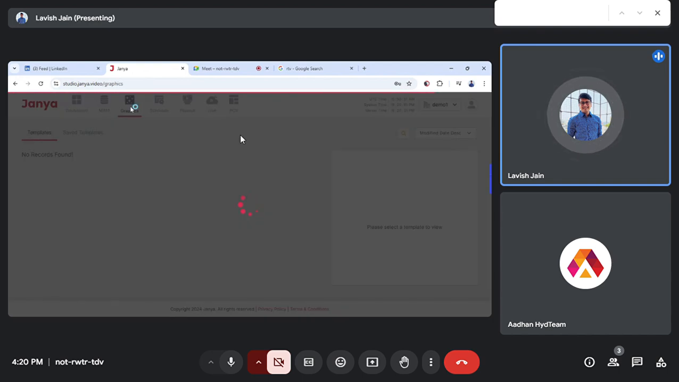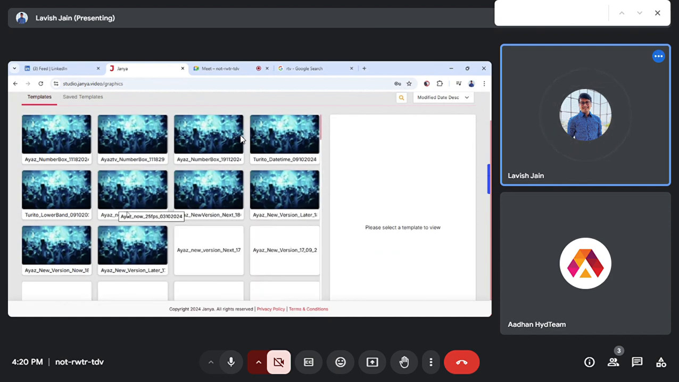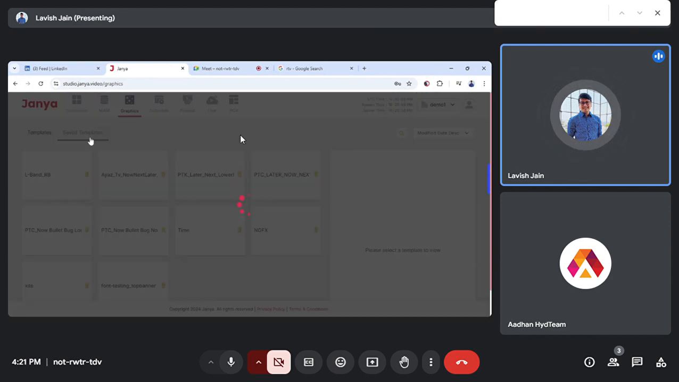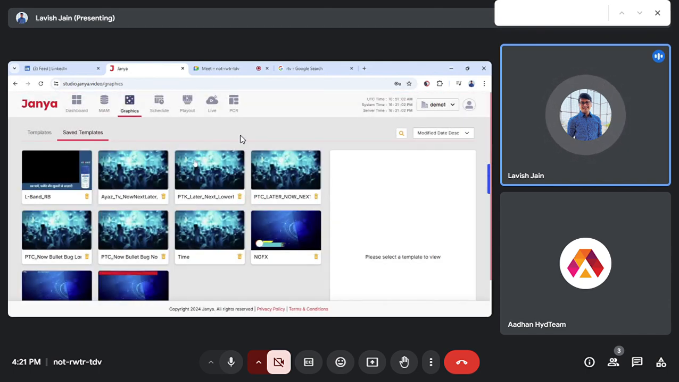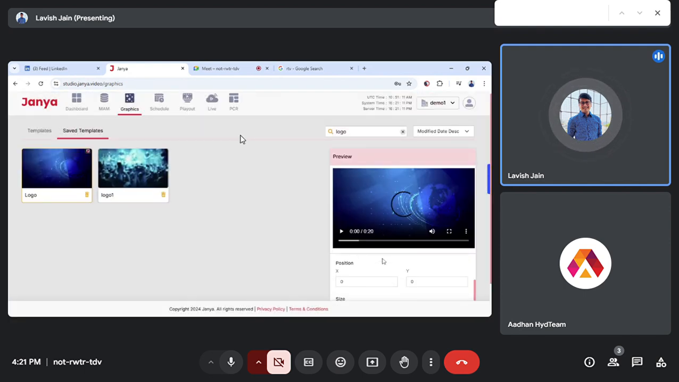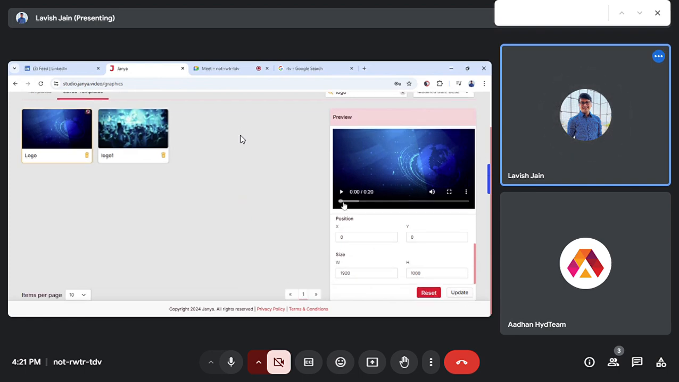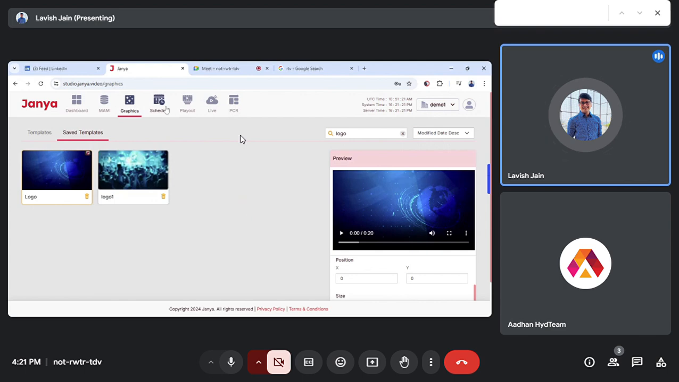Now coming to graphics. In the graphics, we have 100 plus predefined templates already available today. Let's suppose you have mentioned logo, L band, and ticker. You simply search for those graphic templates. Let's suppose logo: provide your branding graphic file, define the position on the screen where it has to be placed, and update. Your template will be ready.